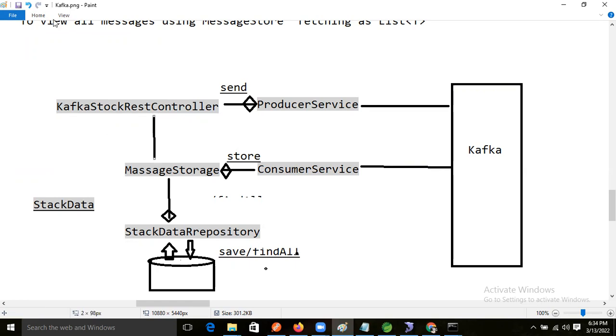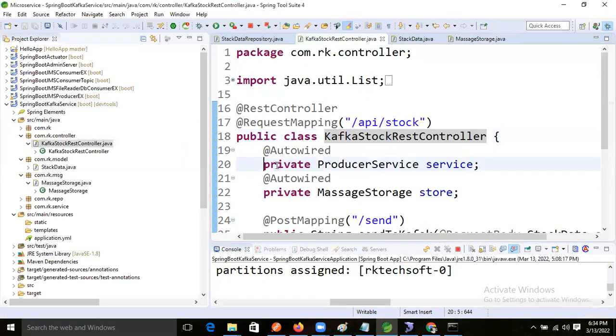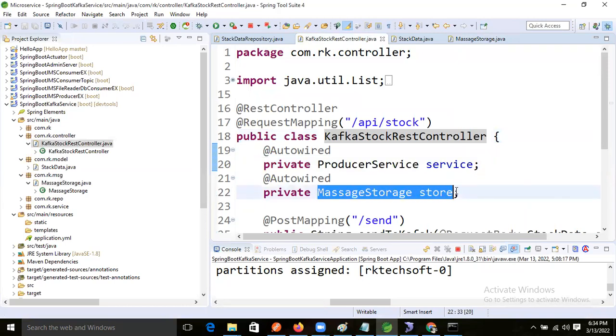Message store also. Message storage, right? Yes, Ravi. See, one minute, I will open the controller. See this, we are making the has-a relation with producer controller plus message store also, na? Message storage. Yes.